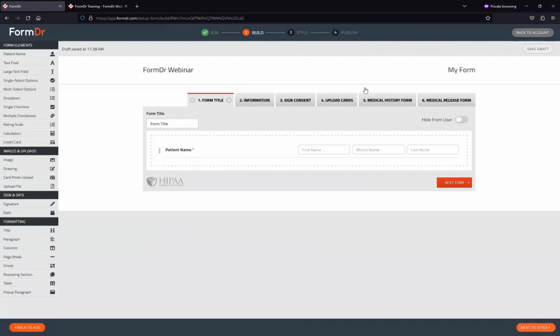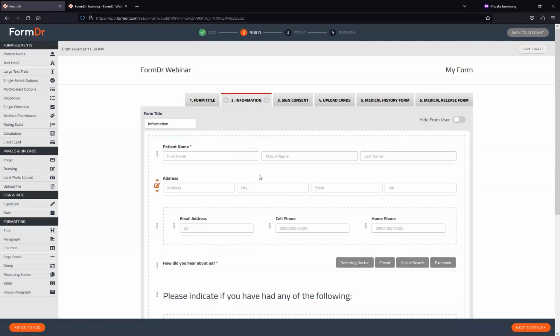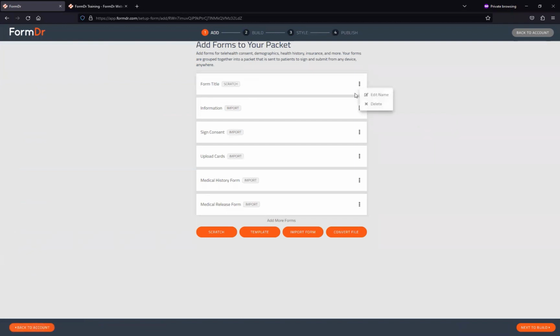Once you have added them, you are free to get rid of this first tab, this form title tab. This is only included because each packet is going to need a patient name widget at least once on one of these tabs within the packet. But as we do have that on our second tab here, we won't need this first tab. All added packets are just given a scratch tab by default.